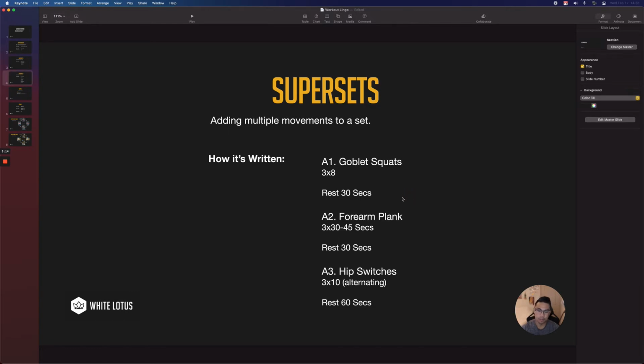Here's an example with rest in between. So I have 3 parts: goblet squats, forearm planks, and then hip switches. You don't really need to know the movement for this example, but for the first part, you're going to do 1 set of goblet squats, then rest for 30 seconds. Then we have forearm planks, 30 to 45 seconds. That's the work time. And then you're going to rest for 30 seconds. And then you move to A3, which is 10 hip switches. And then you rest for 60 seconds. So a longer rest on that third one.